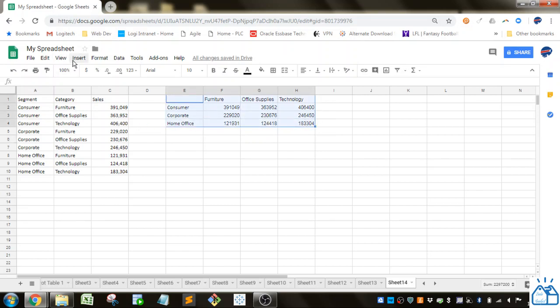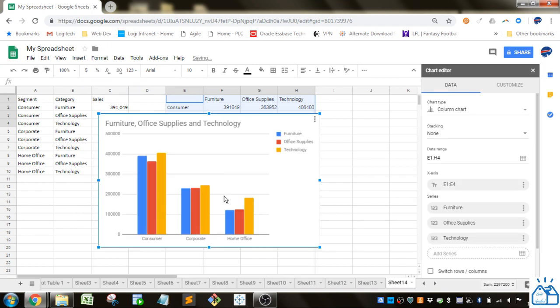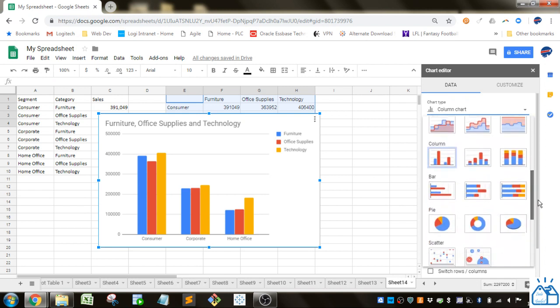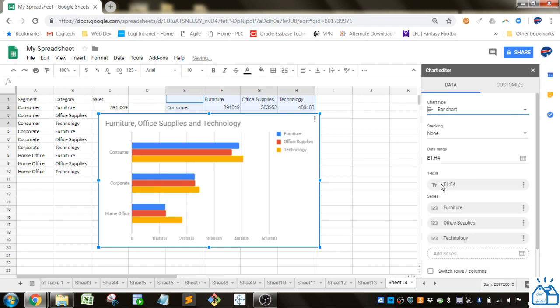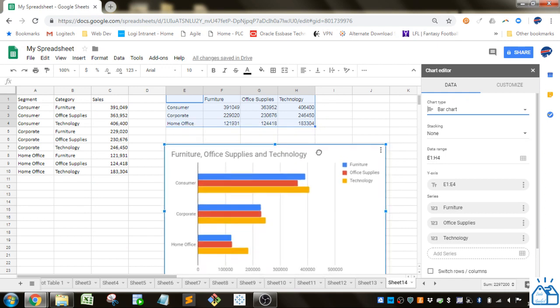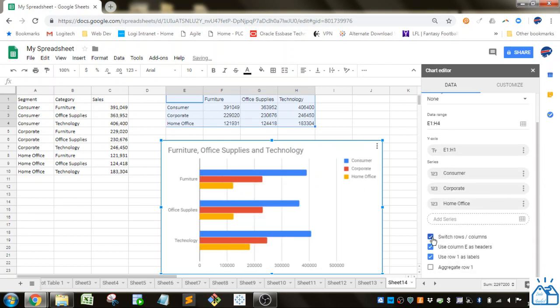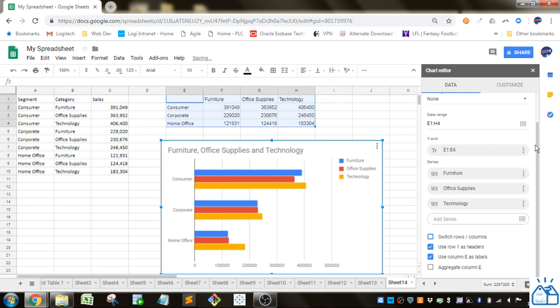So if we select that and go insert, chart, we've got a column chart right now, but we want a bar chart. So we'll start with this, which is called a clustered bar chart. You can see here we've got the different segments, and then the different colors are the different categories: furniture, office supplies, technology. If we wanted to switch that, we can just choose this little checkbox here and it'll switch it to having the categories here and the colors would be the segments. Either way is fine.